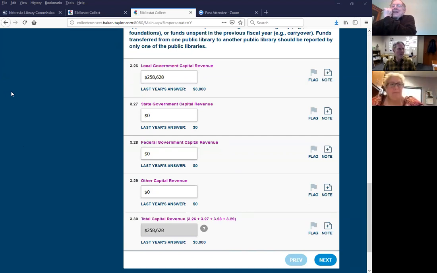So it looks like 2 years ago, they only reported $47,450 in local government capital revenue. They reported zero for the state, so they probably didn't report it. So I wouldn't worry about the first half of it since that time period's already passed. But if you received money in the second half during this fiscal year, I would go ahead and report it under 3.27.